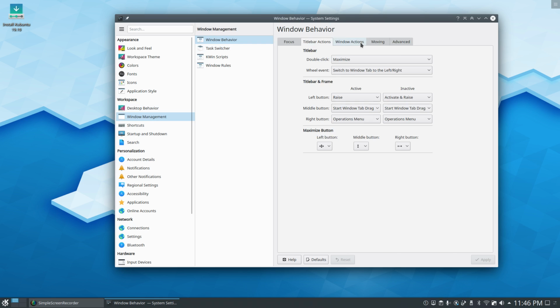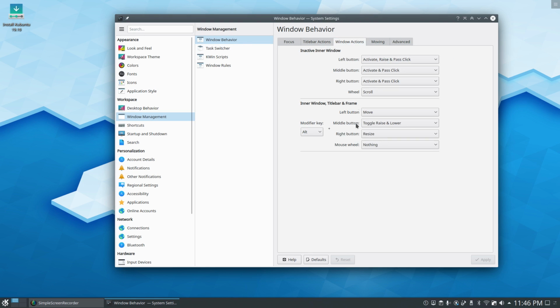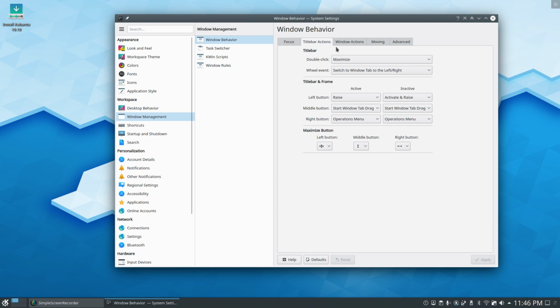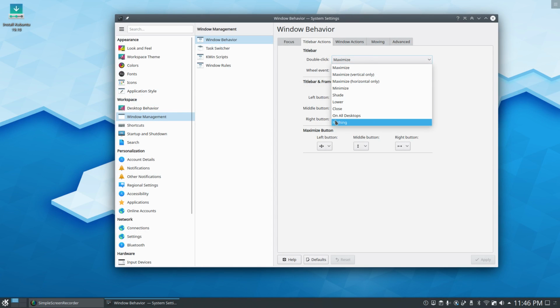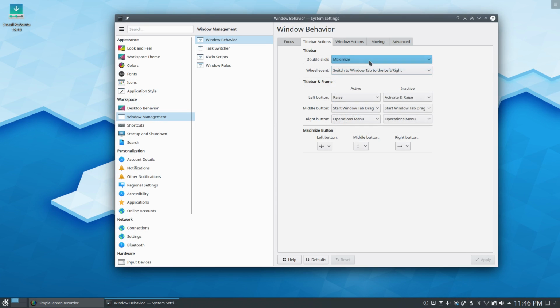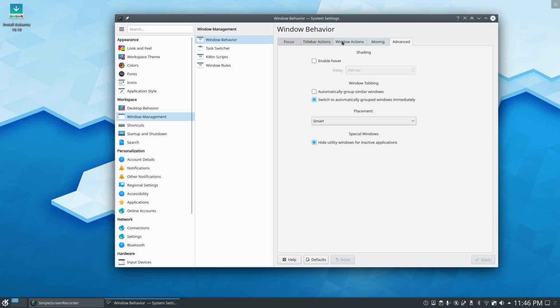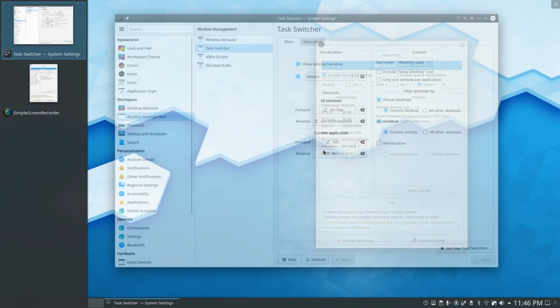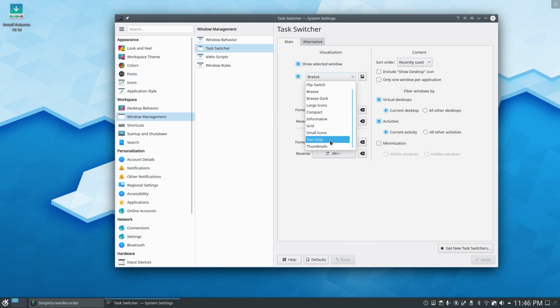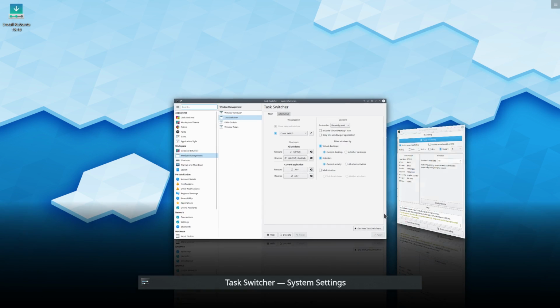And window behavior, you can change the behavior for the window, like title bar actions. If you double click, it would maximize, and so on. You can change the behavior. If I change it to shade, double click, it would shade. So many things you can change about this desktop, like literally everything. And when I do alt tab, now this is the style. I can choose cover switch. I prefer cover switch. This is the one I prefer.